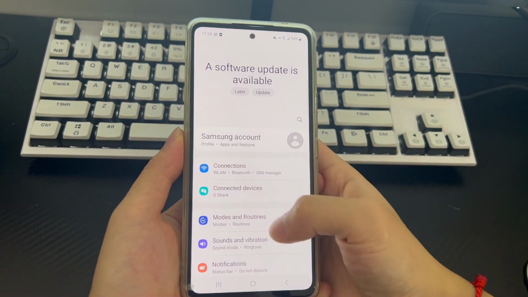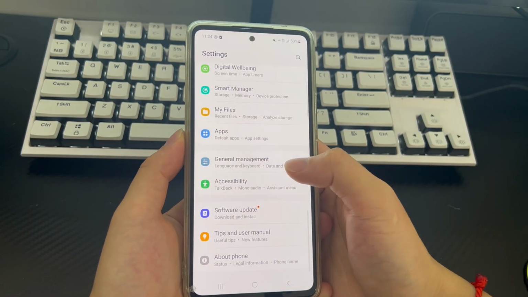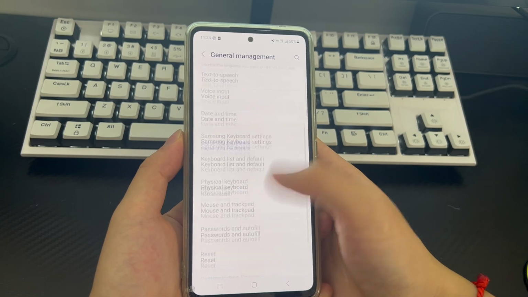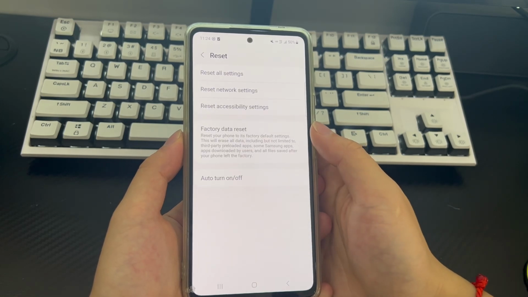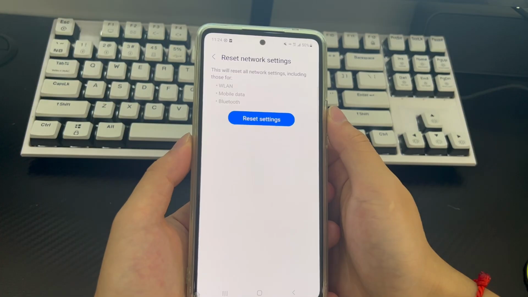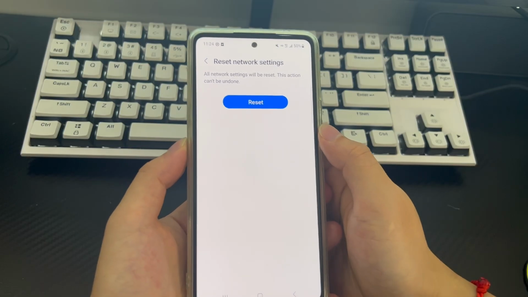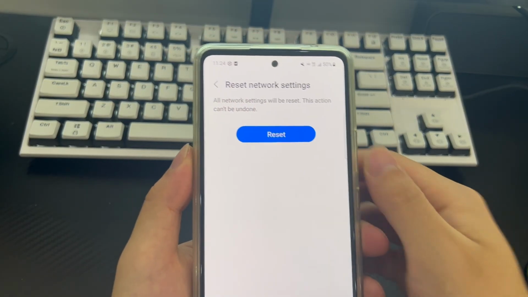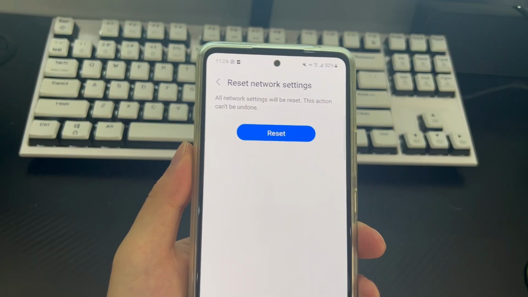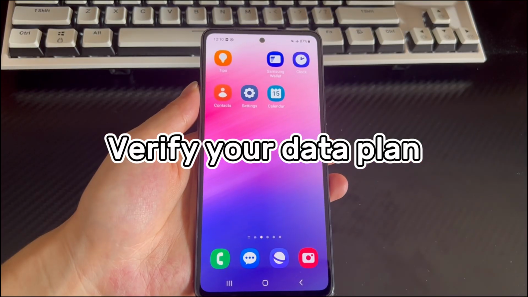Tap Settings on your home screen. Swipe up to find and tap General Management. On the new screen, find and tap Reset. Then, select Reset Network Settings, choose the SIM card you want to reset, and tap Reset Settings. Once completed, the saved networks on your device will be cleared, and you can check if the internet connectivity issue has been resolved.